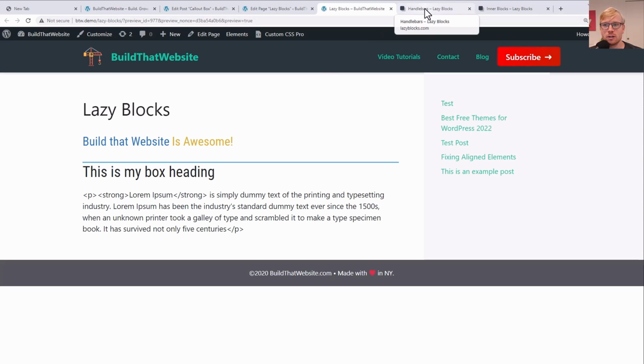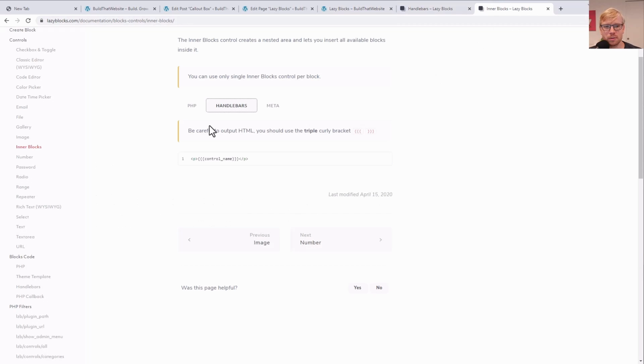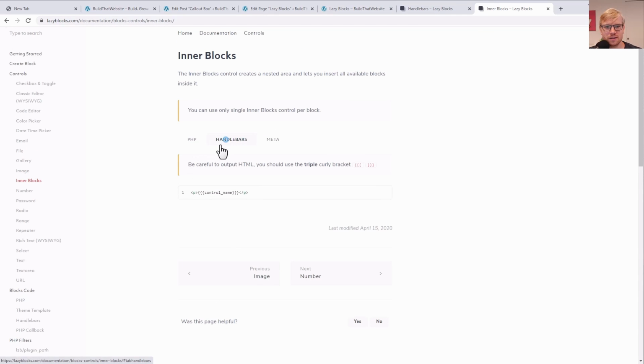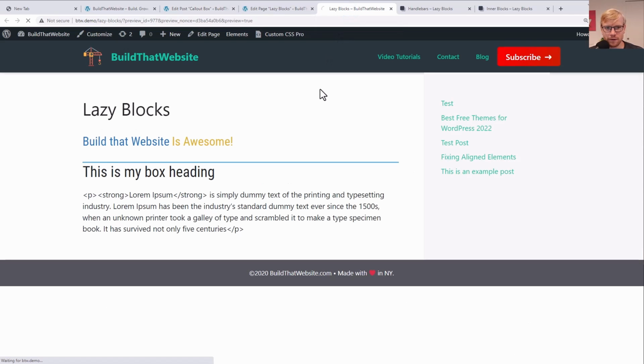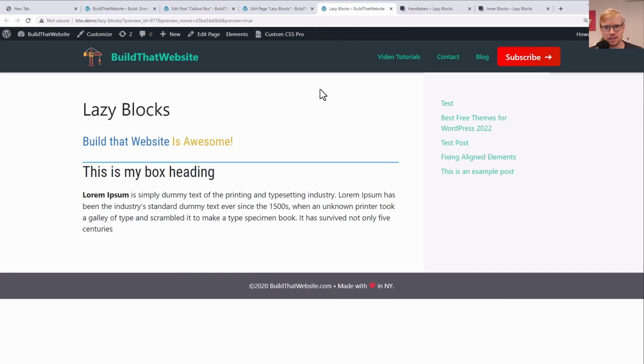But if we go to the documentation for inner blocks here, it says, if we look at handlebars, be careful to output HTML. You have to use a triple curly bracket, not just the double curly bracket when using the control name. So if we go back to our callout box template here, if we simply add the third curly bracket there, and if we refresh the page, everything is now executing properly. And we can go ahead and style our box.